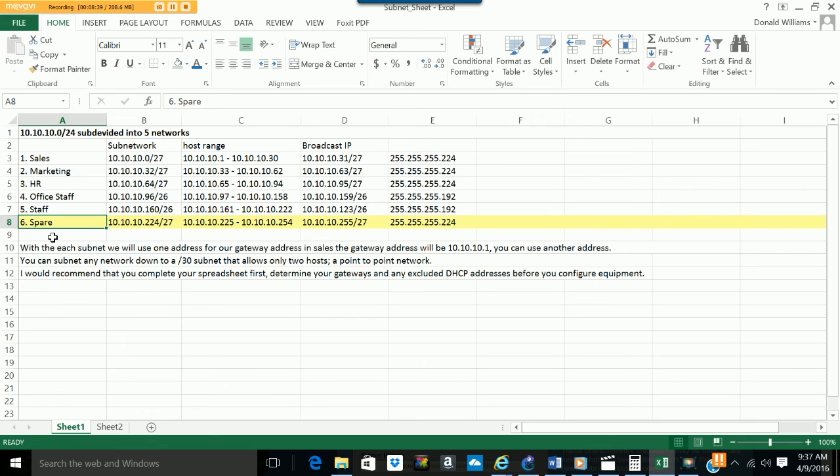So it's just easier to use either the first IP address or the last IP address. You can subnet any network down to a /30 subnet that allows only 2 hosts. A /30 subnet is usually classified as a point-to-point network because there's only 2 hosts on that particular subnet. So that just gives you a sense of what you're able to do with subnetting. So you can have hosts like we have here with 60 hosts on the network, 30 hosts on the network, 16 hosts or 14 hosts on the network, and all the way down to just 2 hosts on the network.